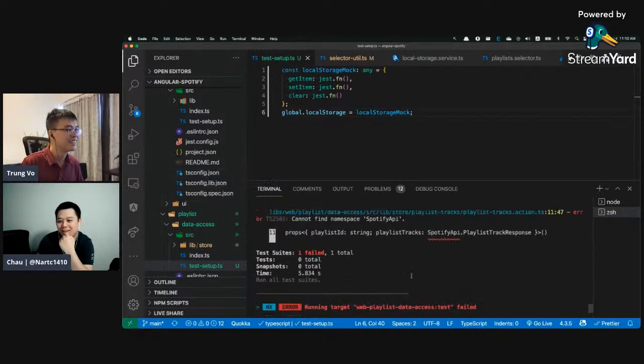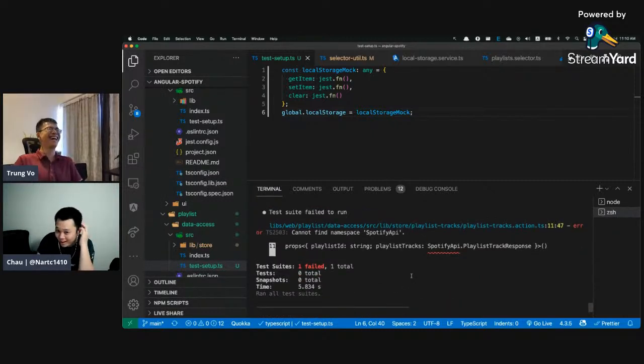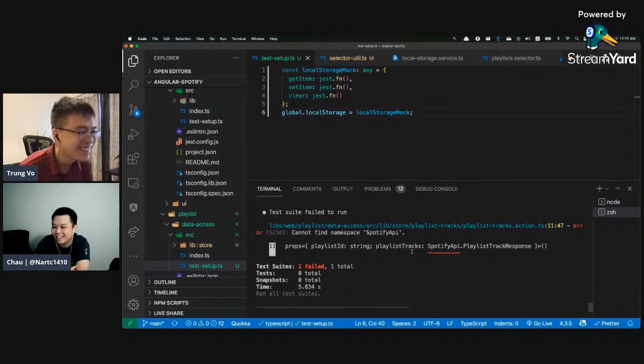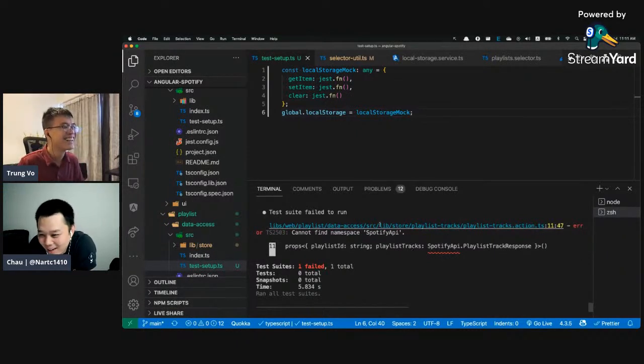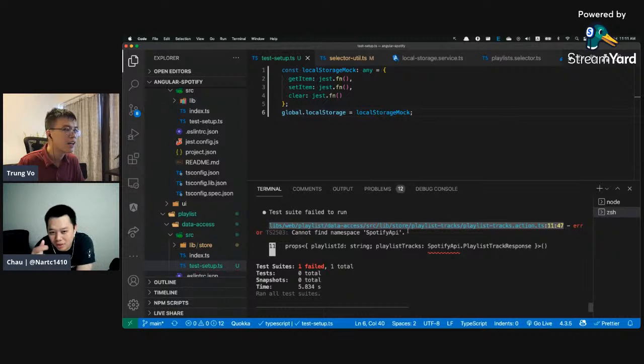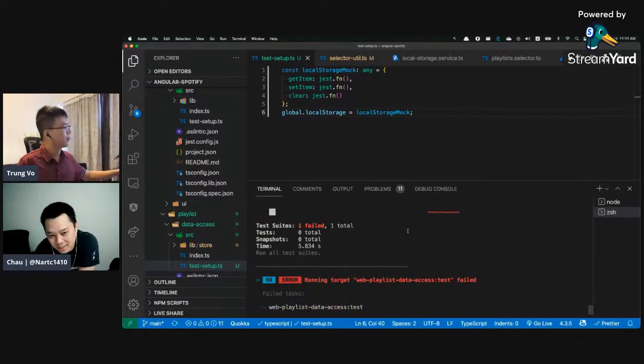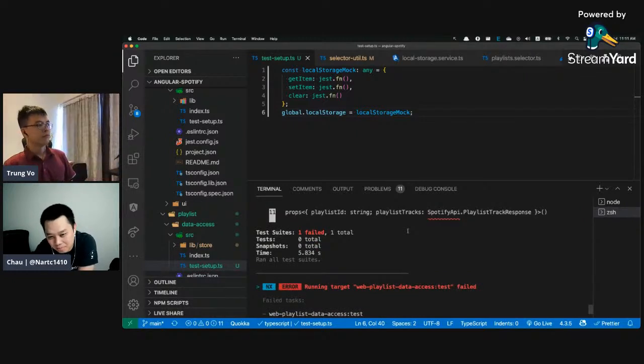Oh wow. Right now you have that Spotify API error. Oh no chance. Okay. But now it's all over the place too. This is annoying. Play this track. Yeah. So it's trying to basically, TypeScript is trying to run the test using whatever TS config you have inside of the data access playlist.